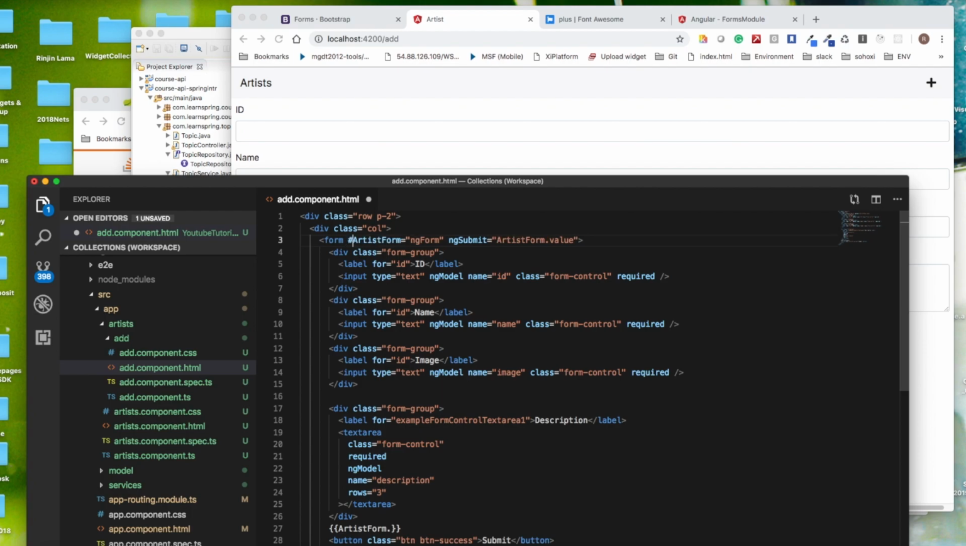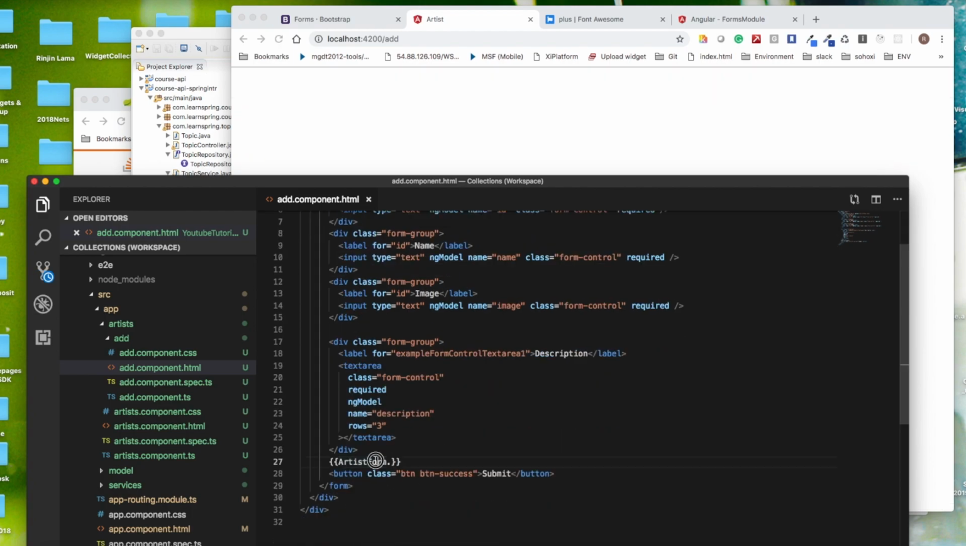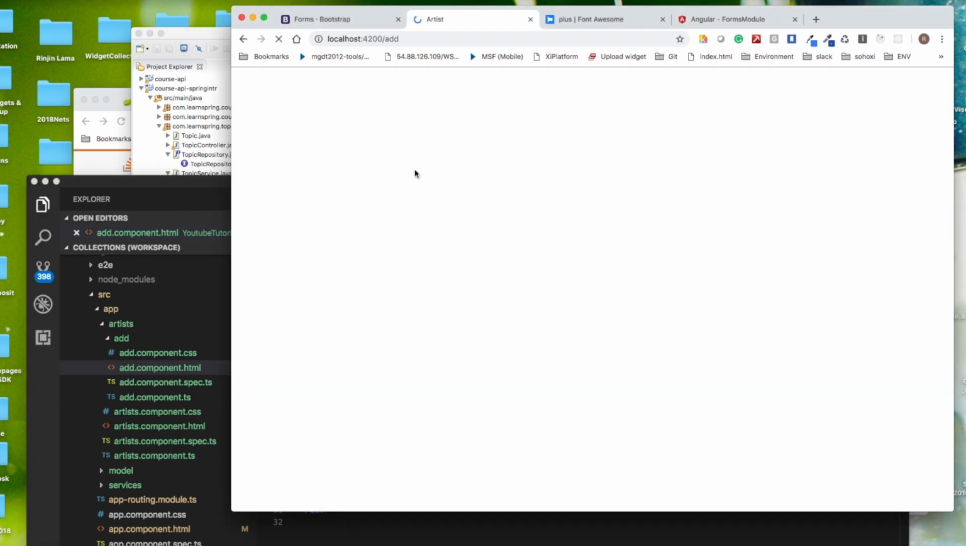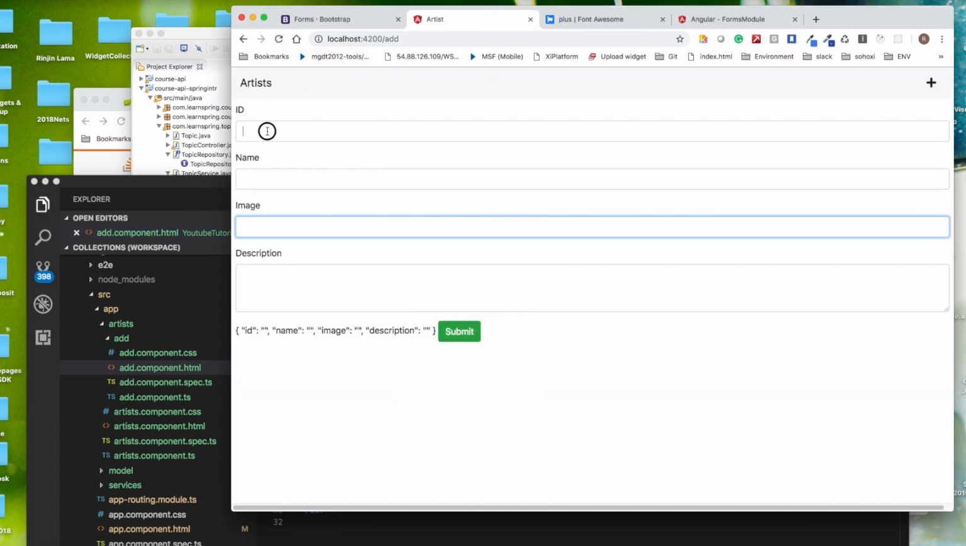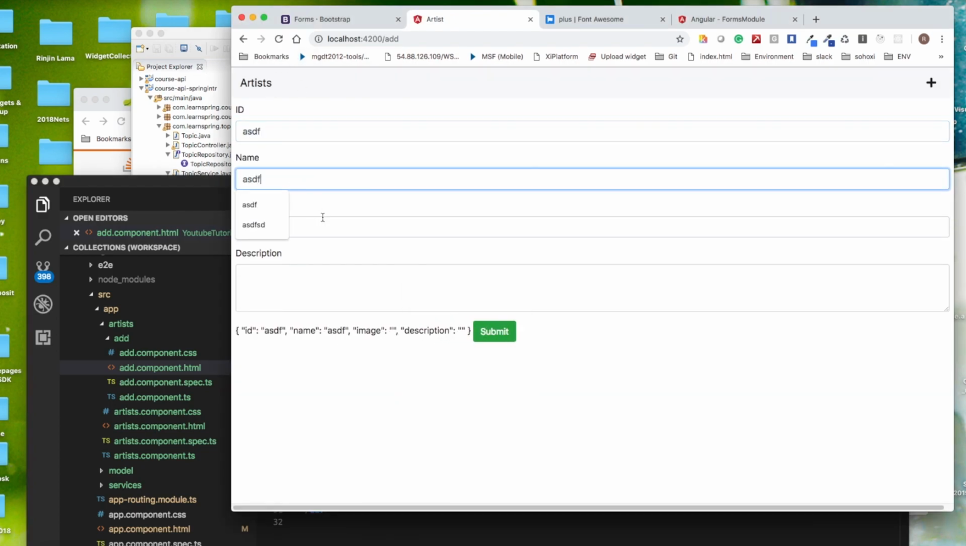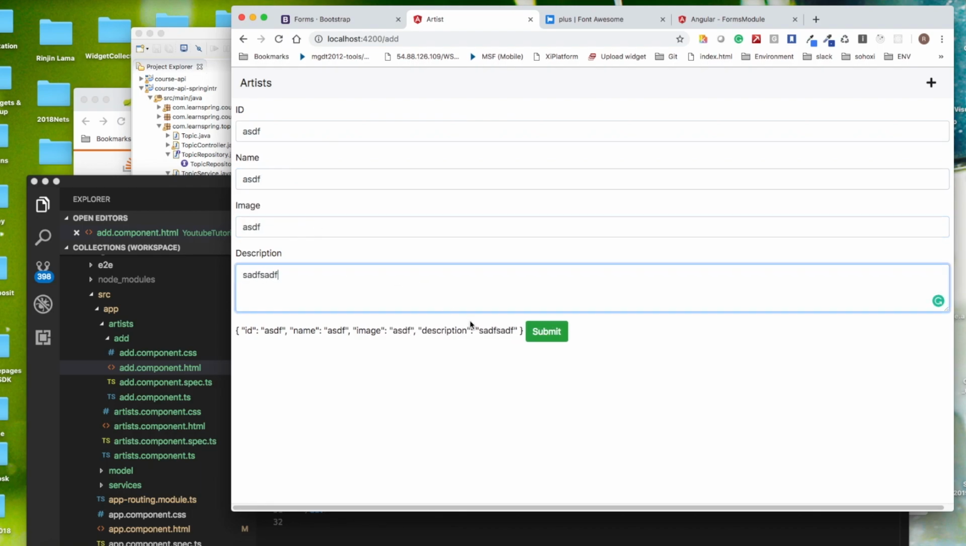Maybe I need this guy. Forgot about this. So artist form dot value, and just do a JSON. Just want to see how it looks like. Okay, I have everything here. So I add ID, name, image, and descriptions. Okay, good. Everything's good. I can see here.